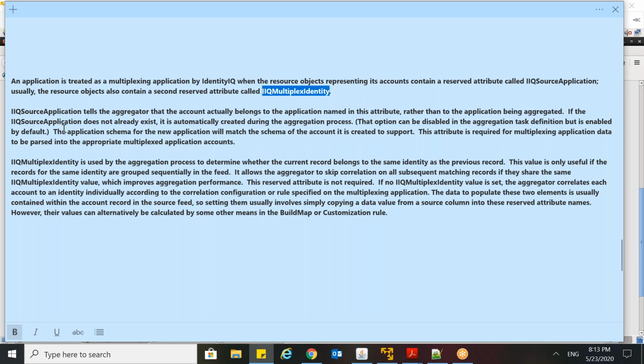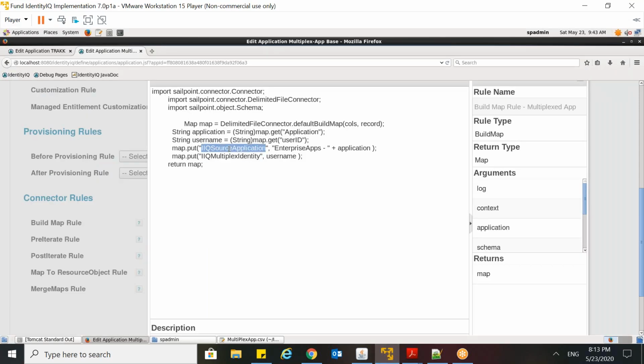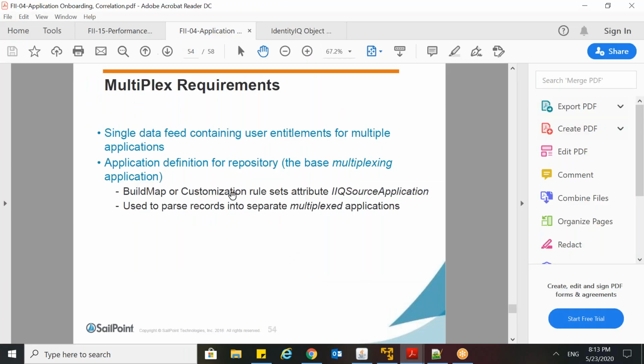Now, what is this IQ source application? It will tell the aggregator which application the account actually belongs to. So this IQ source application will tell the aggregator to which particular application this account belongs. So this is being used for iteration, as we mentioned over here. It is used to parse the records into separate multiplexed applications.